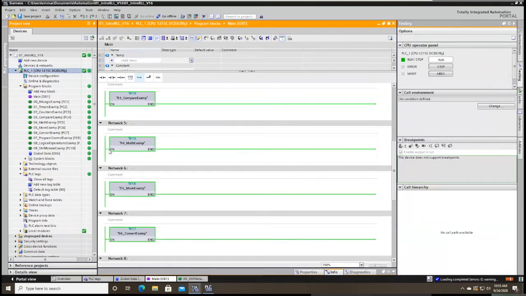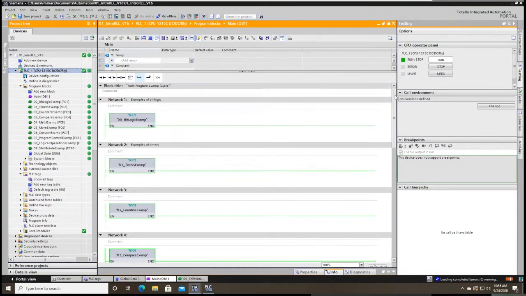If one of the blocks was not green, if it was just grayed out, that would mean that it's not being scanned currently. So that being said, I'm going to hop into these operations instructions quickly.